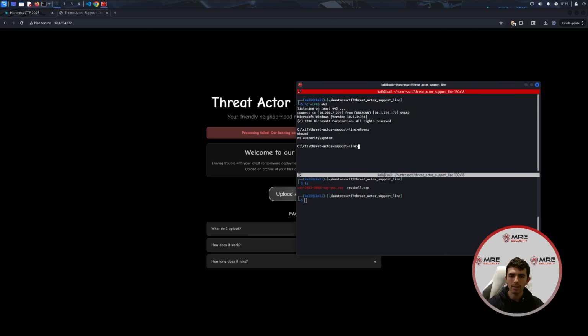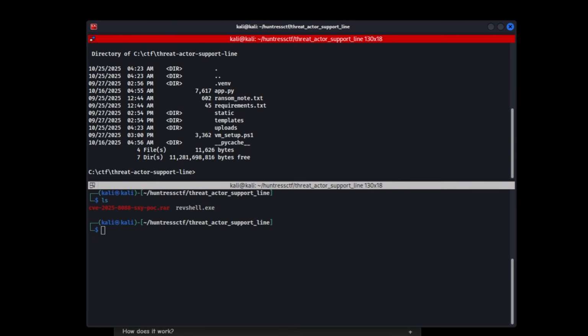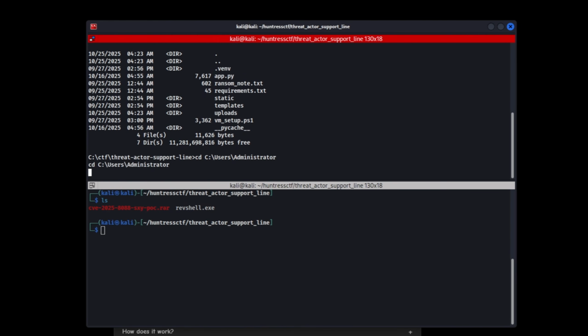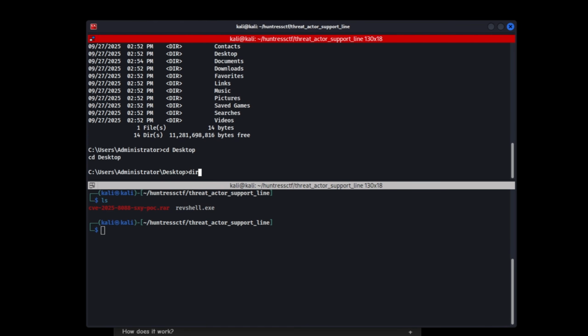We can do a whoami to see who we are. And we are the NT authority system user. So we can come over to here and we'll just try to do a dir to see where the flag is located. Doesn't look like it's in here. So we could try to do something like c:/users/administrator. We'll see if it's inside of the administrator's, let's say, desktop.